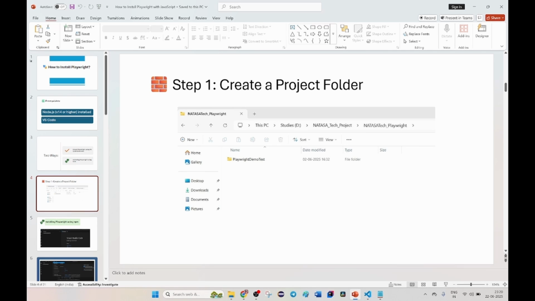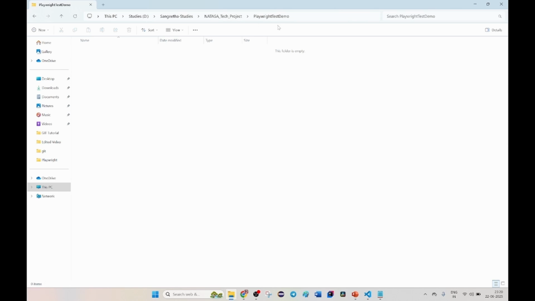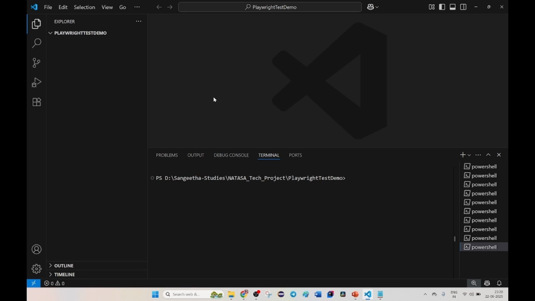The first step is you have to create a project folder. Here I have already created one folder, which is Playwright test demo. You can see this folder is empty. I'm going to open this working directory in VS Code. Open VS Code. Here you can find Playwright test demo. In this working directory only I'm going to install Playwright.